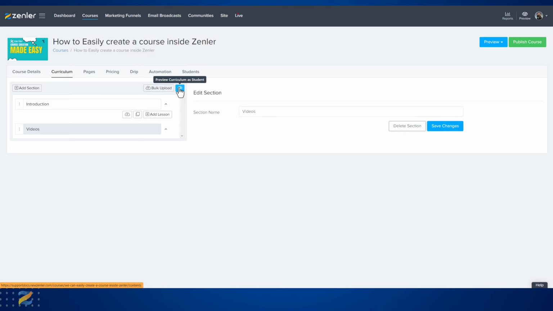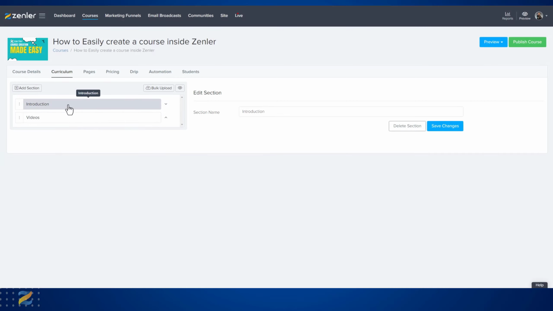You can also preview the curriculum as a student. You can preview it up here as well. You can preview the different pages that you have in your site. Please refer to pages under the courses. And this is the sales page, course access page, and of course the course curriculum as a student, which we're seeing now. You also have the ability inside of the curriculum, as well as the other tabs, to be able to publish the course.